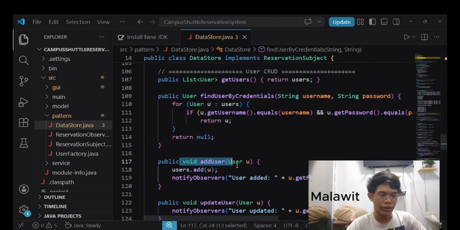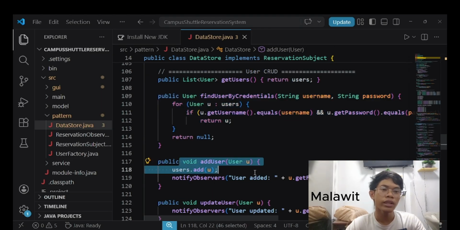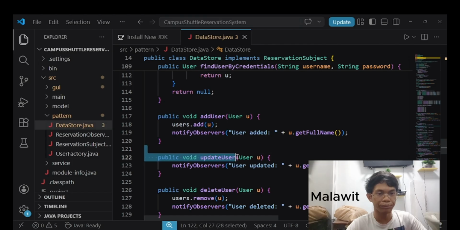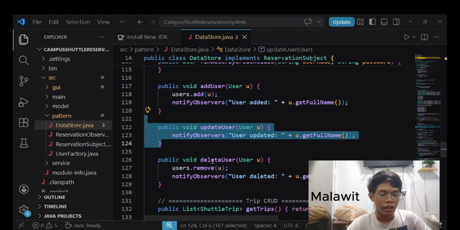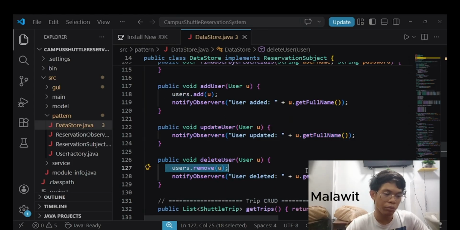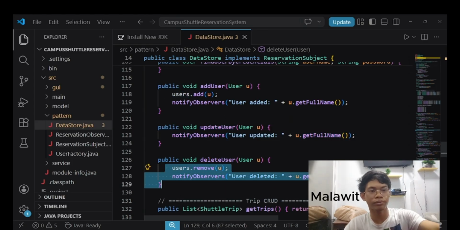Add a user to the list, then tell all watchers a new user was added. Also here, no actual list change. The user's object is already updated elsewhere. We just notify watchers that the user was updated. And here, remove the user and notify the watchers.